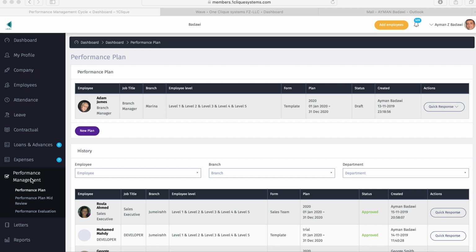I'm here at the performance management. I'm creating a performance plan, setting goals and KPIs, competencies for a particular employee. So it's like an appraisal form. I'm a manager, so I can create one on behalf of the employee, or if I allow the employee to do it, they can do it themselves.